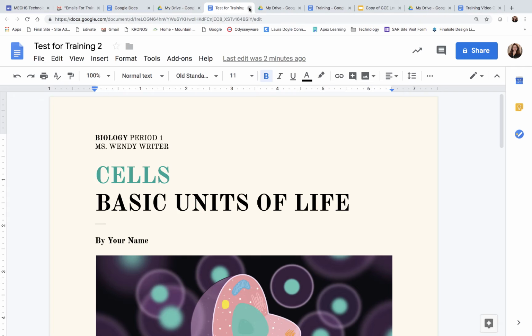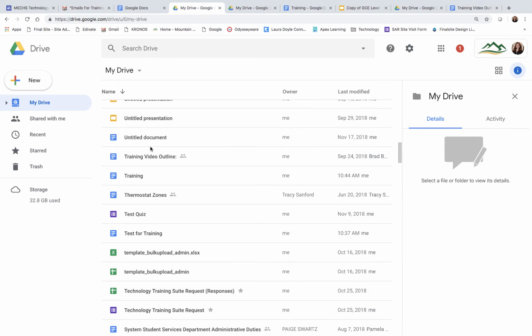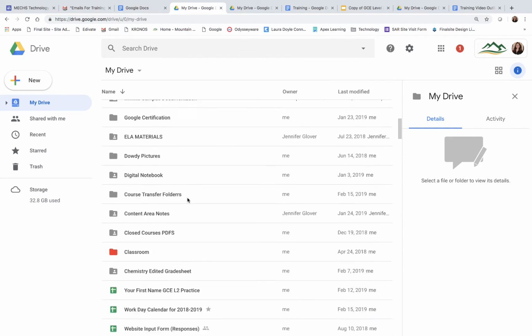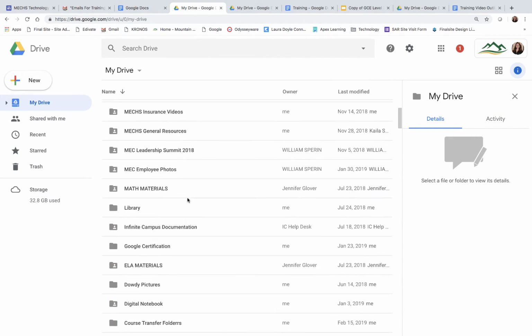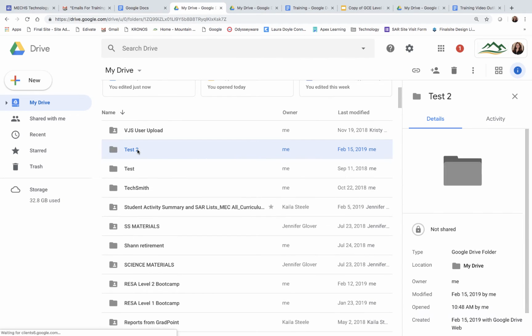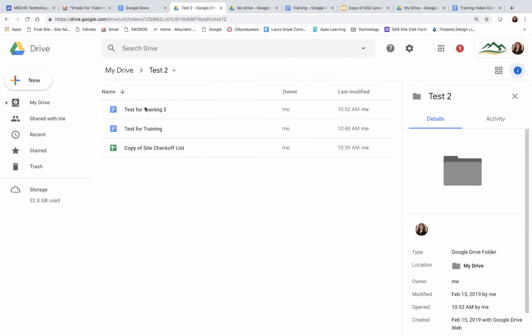So now if I exit out of it and I go back to my drive and I go back to my folders, okay, and I'm going to find test 2 folder, and there it is inside my folder now.